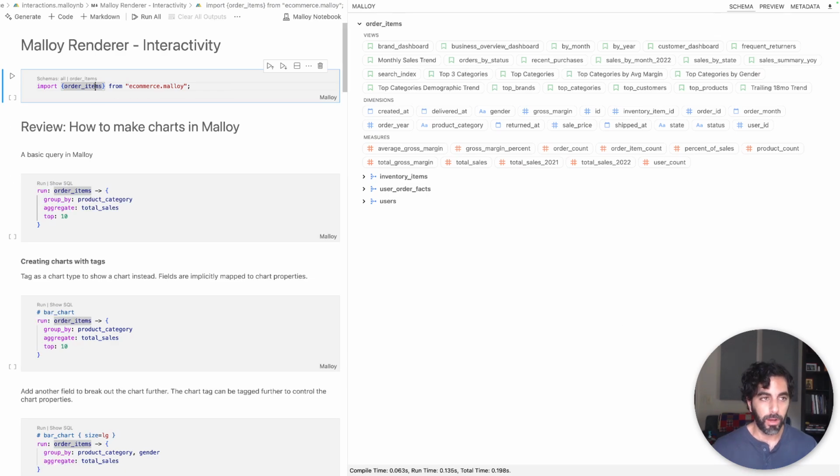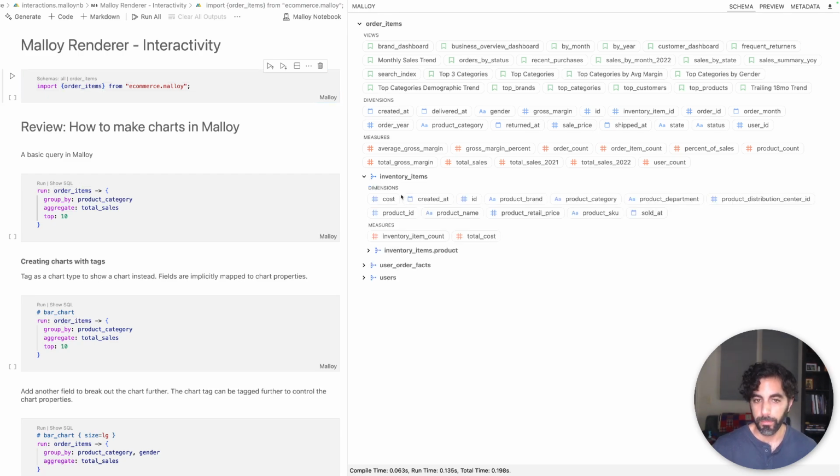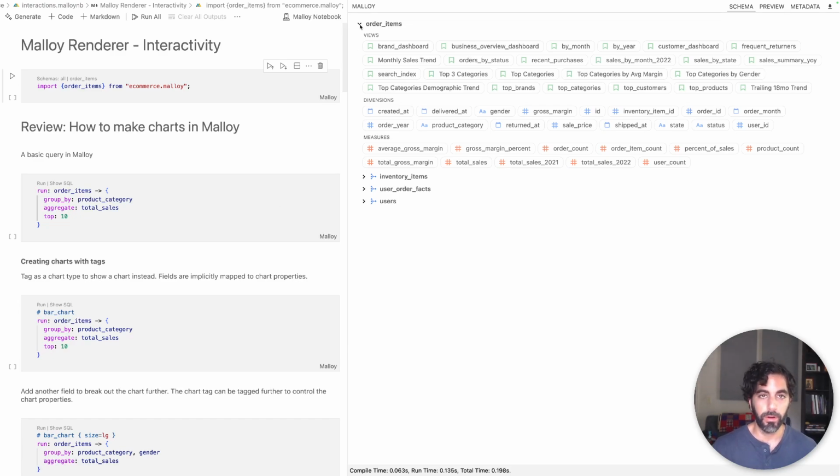So I have a Malloy model here called order items. And if I look at the schema for that model, I can see that this semantic model has a bunch of already predefined views like top categories and a brand dashboard, as well as dimensions in the semantic model and measures that we can use. And it's joined with other tables with their dimensions and measures already modeled. So we can use all of these things to start building queries on our own.